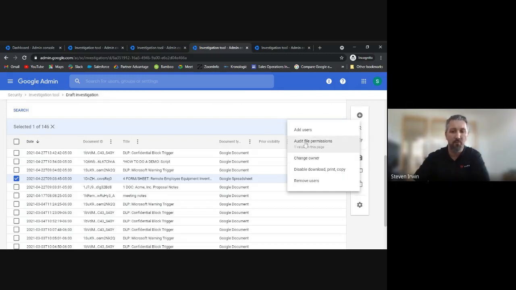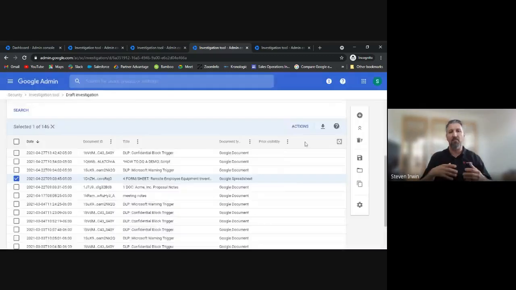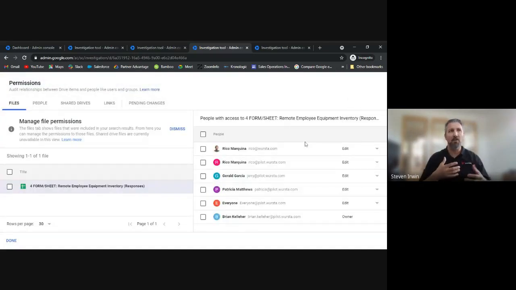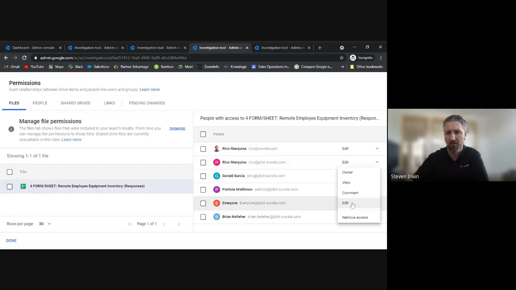The audit file permissions is where we're going to go next, because this actually kind of gives a little bit more detail and the ability to kind of do all of those things in kind of one pane of glass. So now you can see kind of who all the document has been shared with. You can see Brian here is the owner, and you can see some different people here. Now, if I want to make sure everyone at Pilot at this domain should not have access to it or editing access to it, I can actually go in there, click on the drop down, and remove access there.